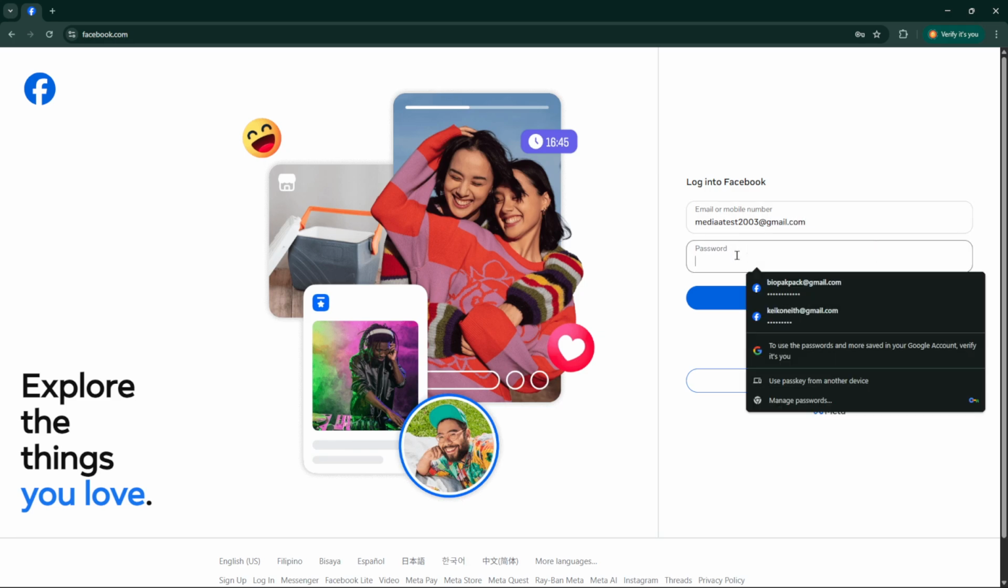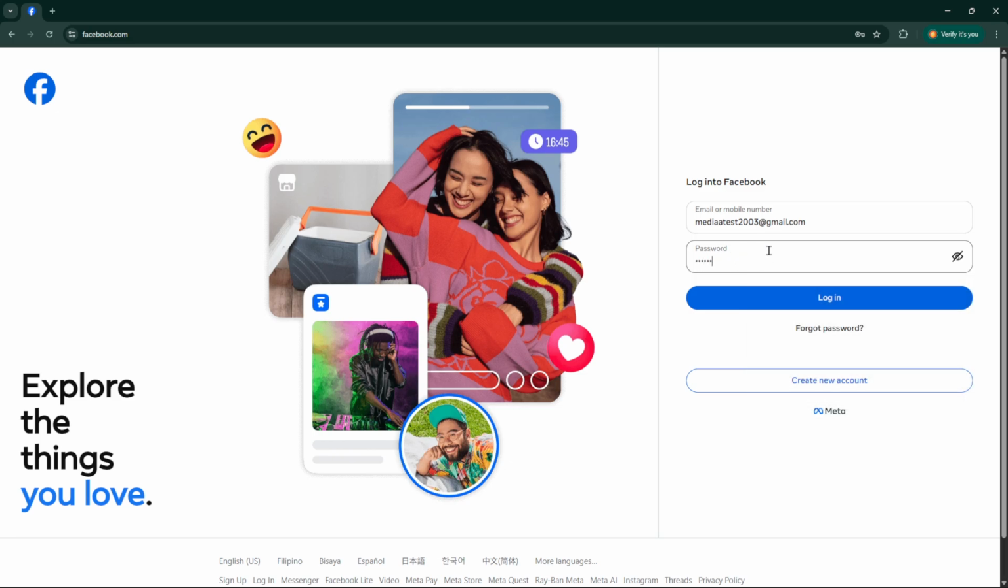Once that's done, I'm going down to the password field and typing in my password there. I'm just entering it carefully so everything matches the account I want to access. At this point, both fields are filled in, so I'm taking a quick second to look over everything on the screen and make sure the details are in the right places. Once that looks good, I'm clicking the login button.